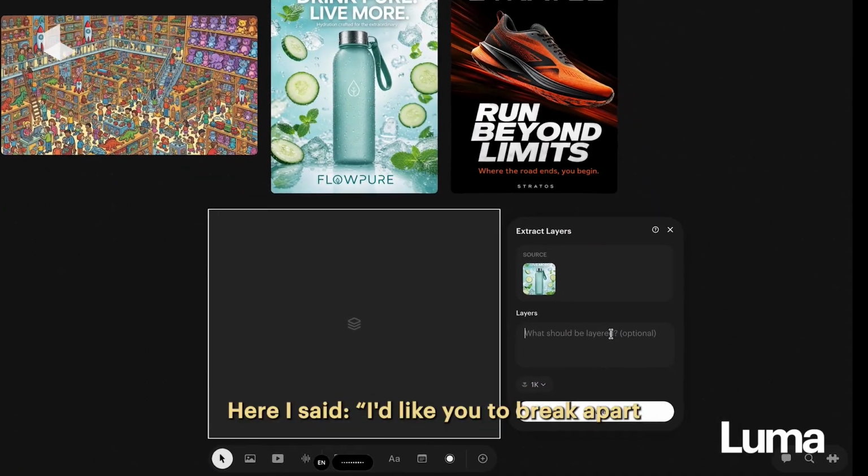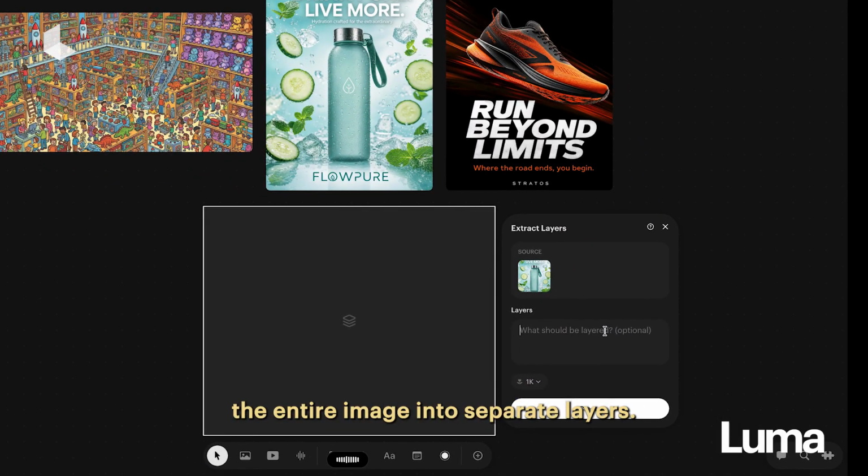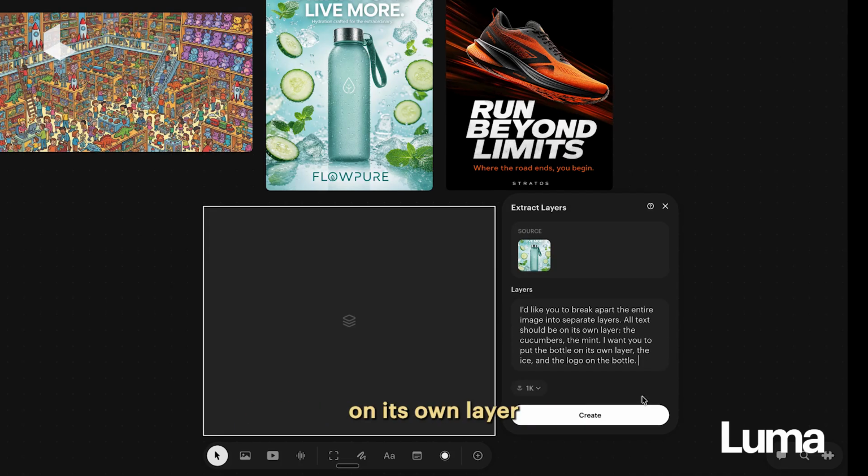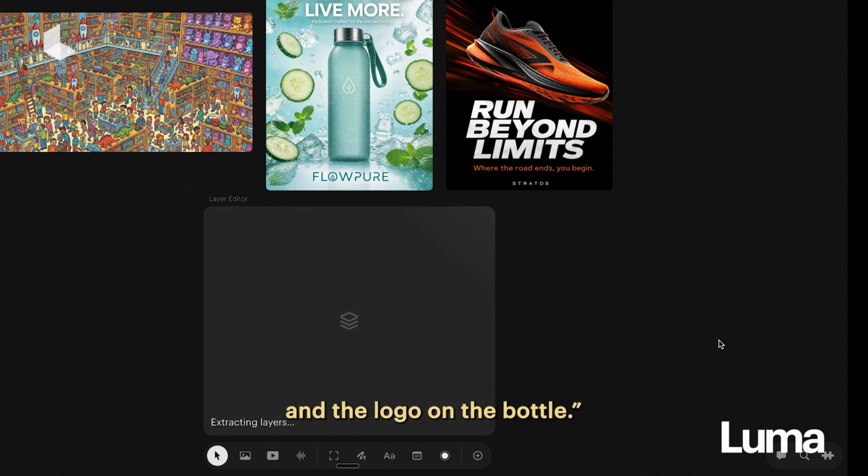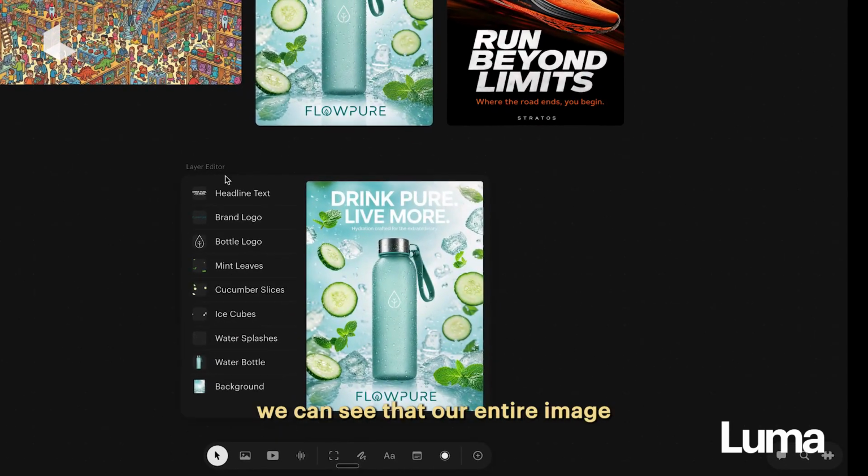Here, I said, I'd like you to break apart the entire image into separate layers. All text should be on its own layer, the cucumbers, the mint. I want you to put the bottle on its own layer, and the ice as well, and the logo on the bottle. Once the generation completes, we can see that our entire image has been broken up into separate pieces.